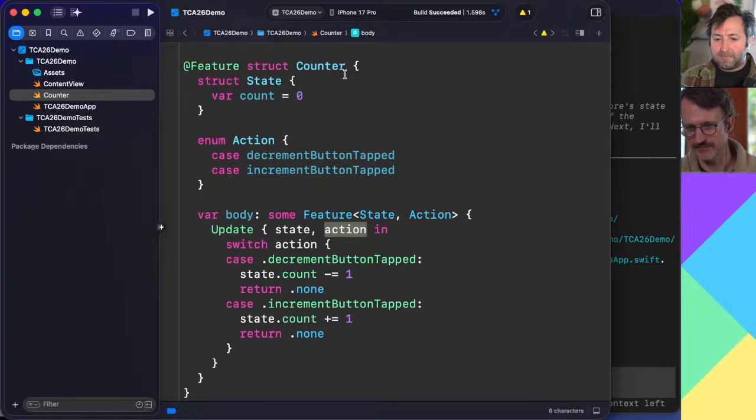The other significant but small change: you no longer have to mark state as observable. You now get that behavior for free. And so it's just one less step that you have to take and remember when building features.